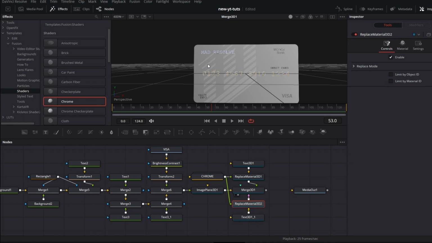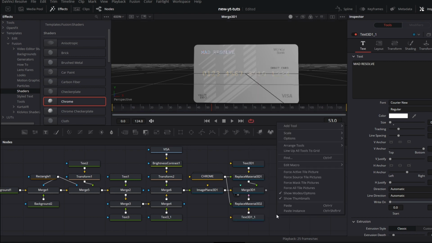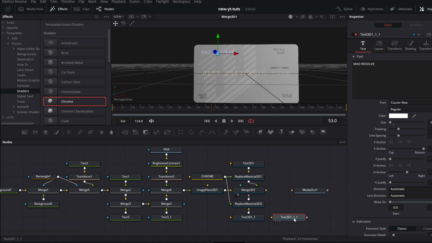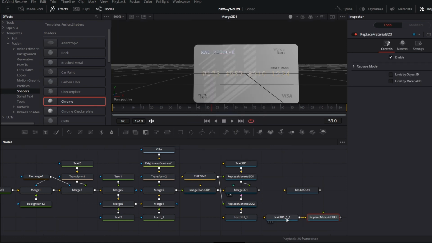So we have the name, we have that, we need the validity date. Copy this, paste this, and Control Spacebar replace material, connect that, and connect this to this. The same chrome, we use that for that.